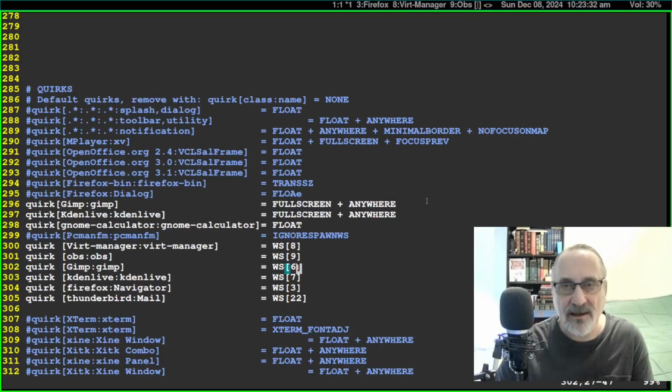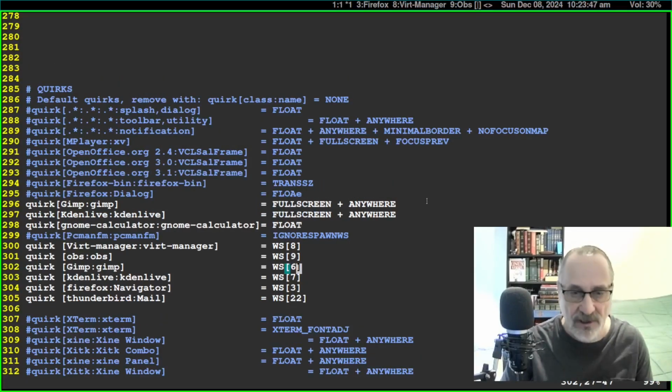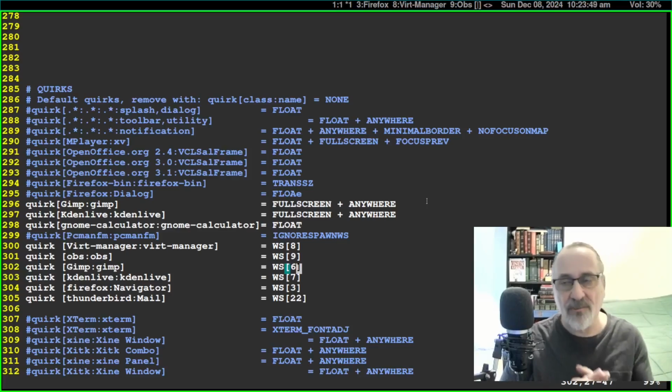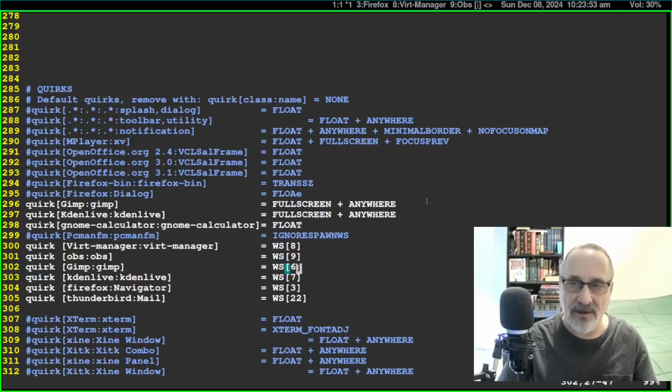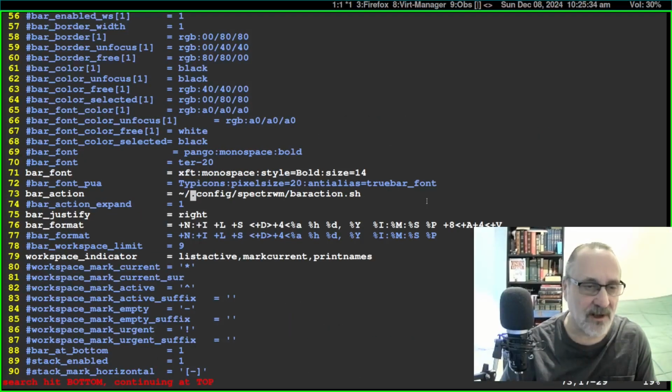So that's how you get apps to open up on specific workspaces. And if you're not sure how to do it, then you have to open up your app, open up a terminal, type in xprop, and then click on the app, and then it's going to show you what the string is. Okay?